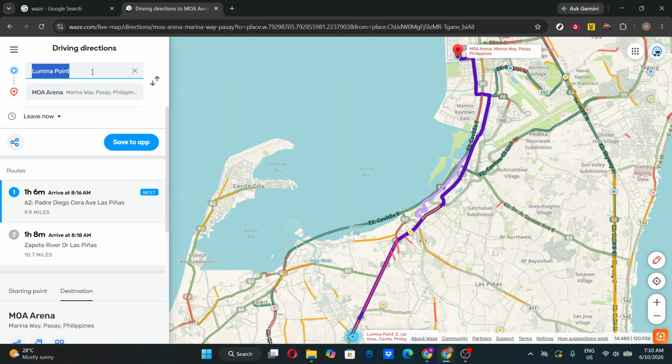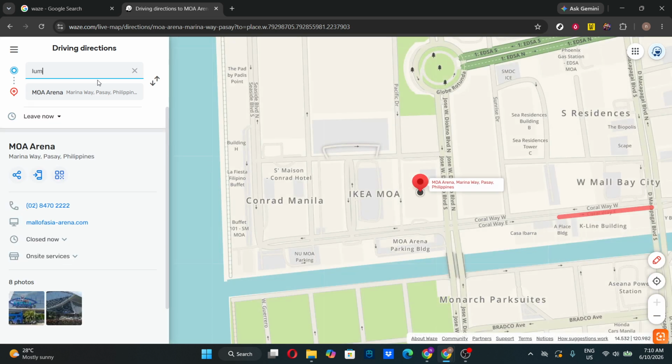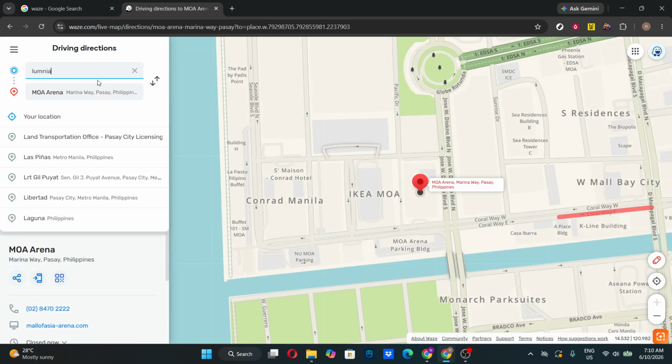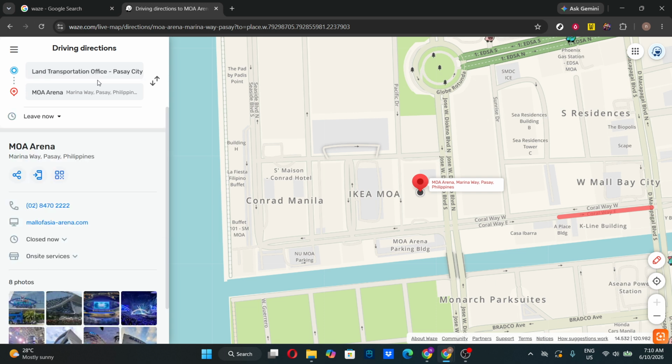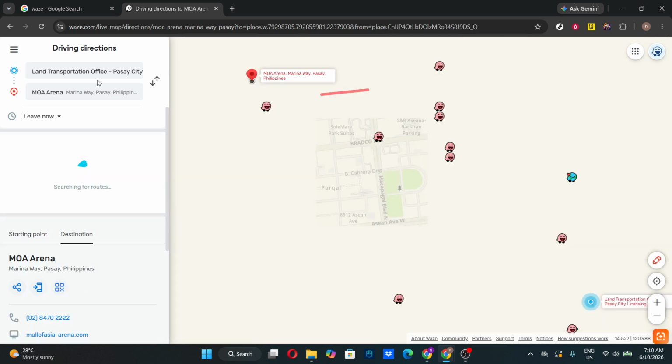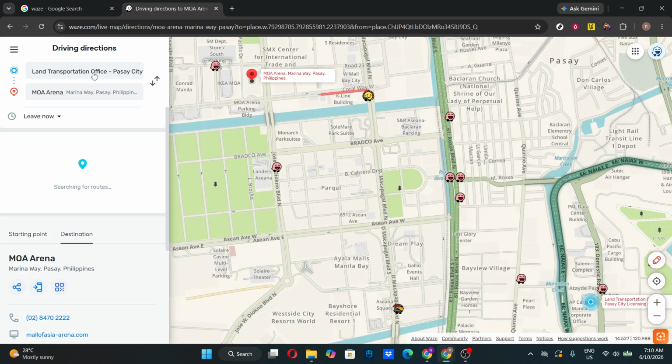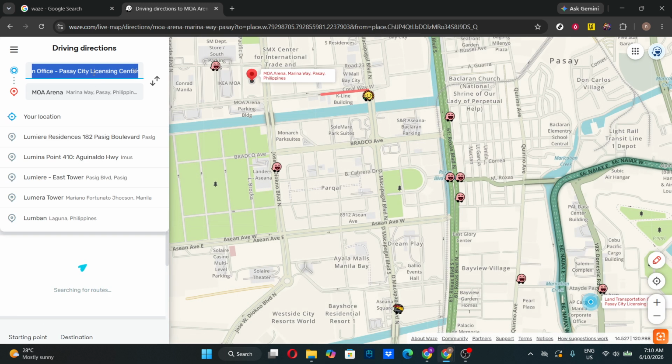Next, type in your starting point. Make sure you enter the correct location because Waze uses that information to calculate the available route options. Being accurate here is important, especially if you're not starting from your current location. After that, type in your destination, and double check the place you enter so Waze can generate the most relevant route choices. If multiple results appear, select the one that matches where you actually want to go.